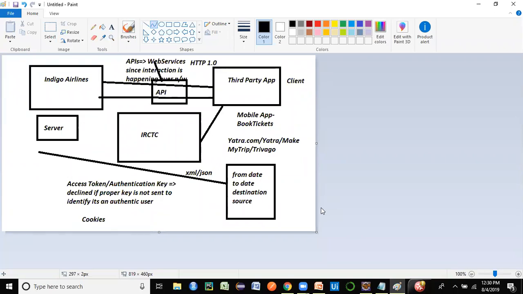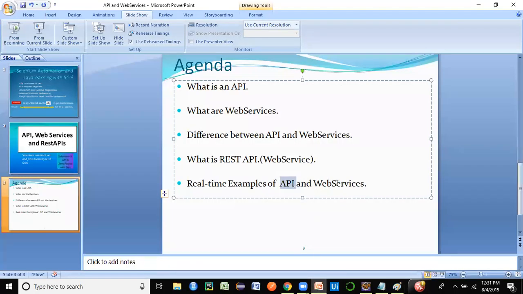So this is how web services play a role. They allow clients to interact with the web server or the distant source from where you want to get the information over the network. That is why such APIs are called web services, because it's always happening over a network and there is some authentication. It will be using the HTTP protocol, and the request should be sent in the form of XML or JSON. So that's all about the introduction to web services and the real-time examples of API and web services.